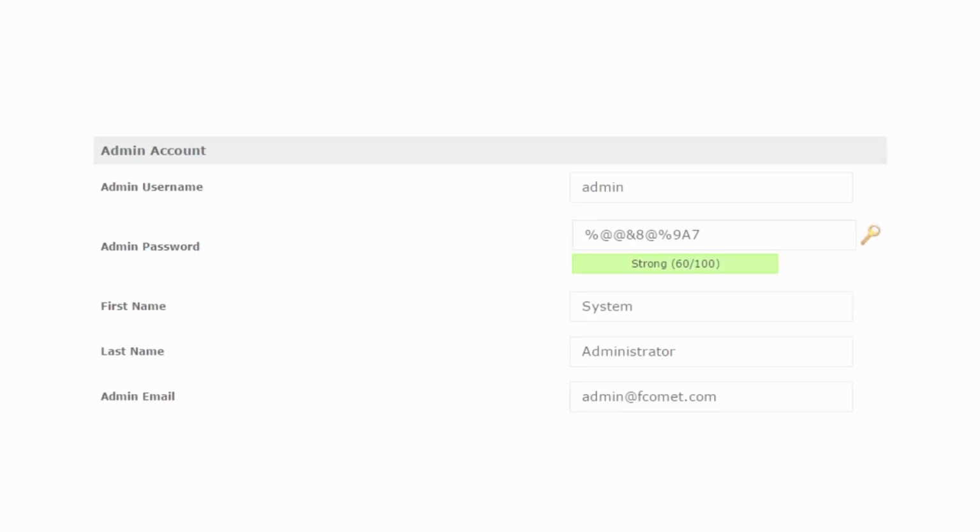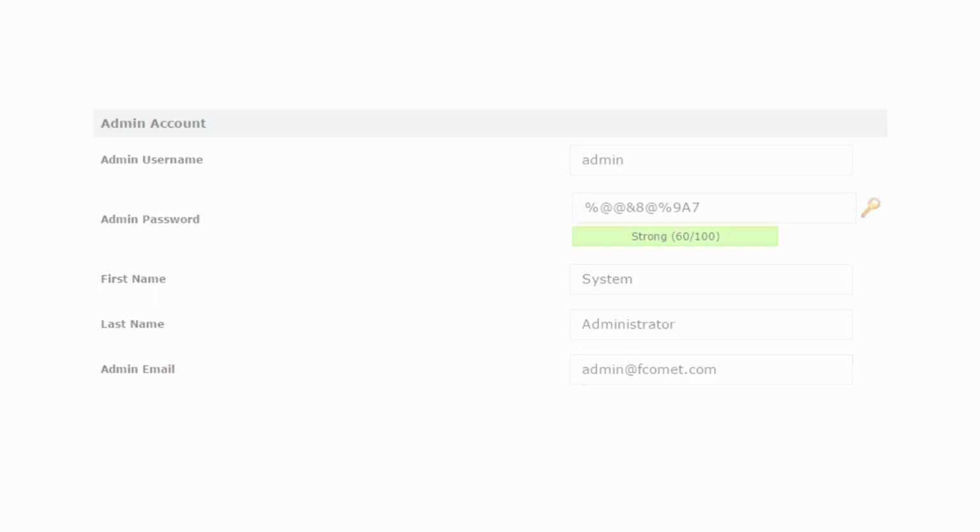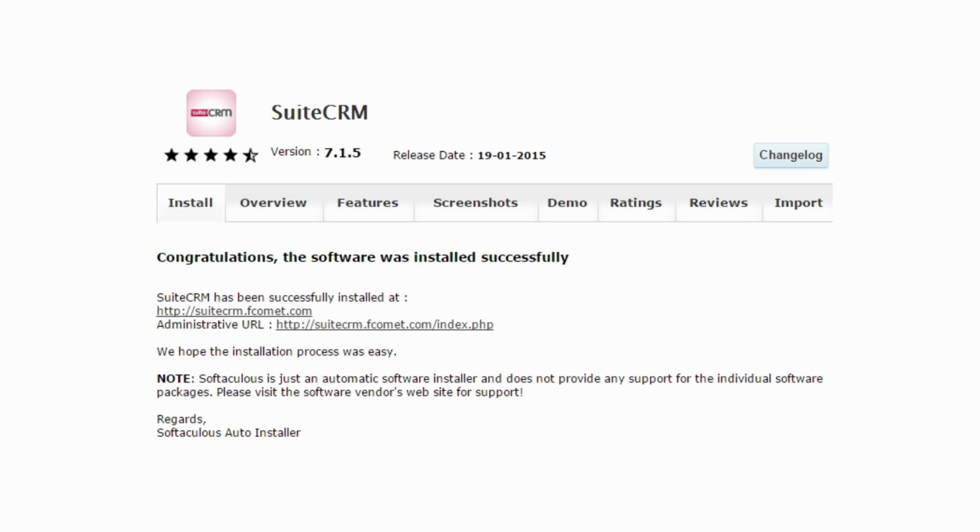After that, you will need to set up the admin account as well. So the admin username, the password, the first name, the last name, and also the admin email. Now, after all of that is done, you can see this is what it would look like. Congratulations, the software was installed successfully. And then after that, that's it. You're done.